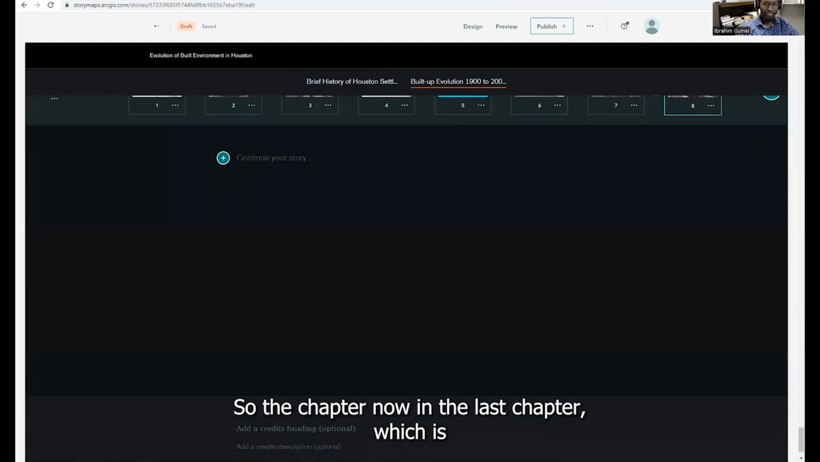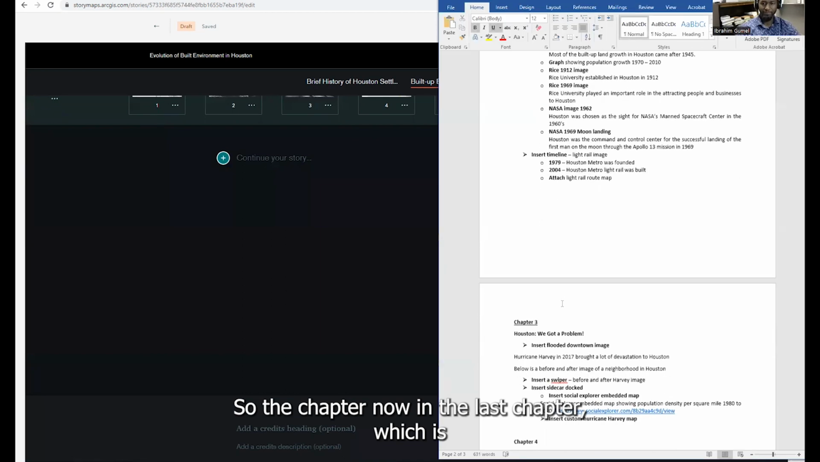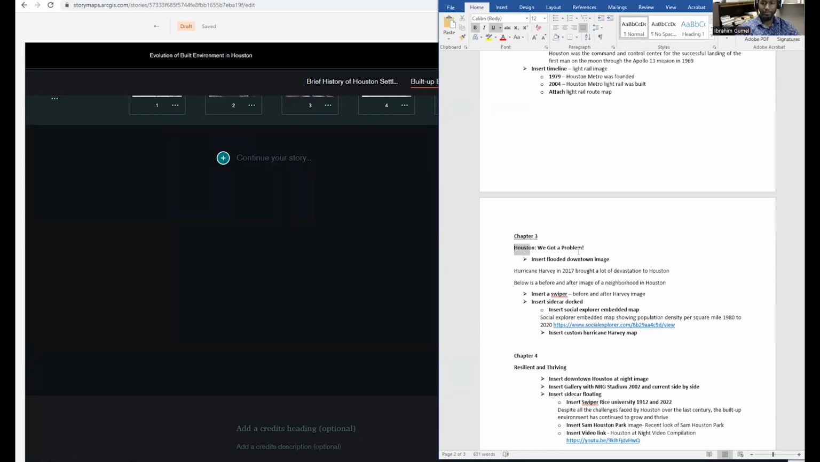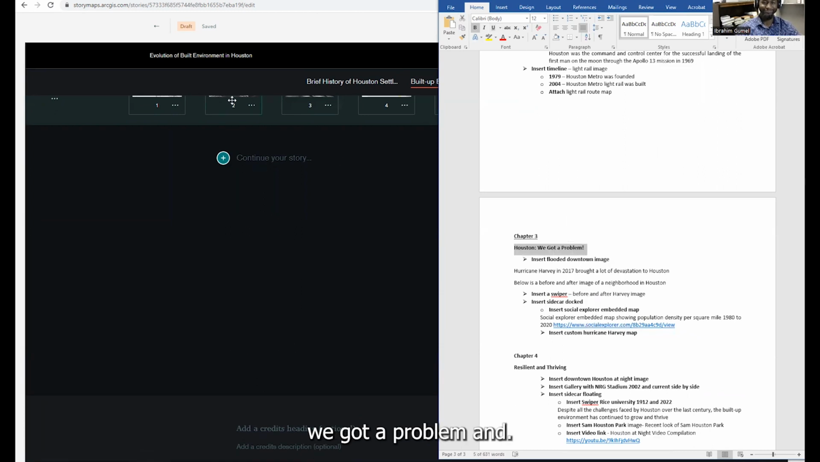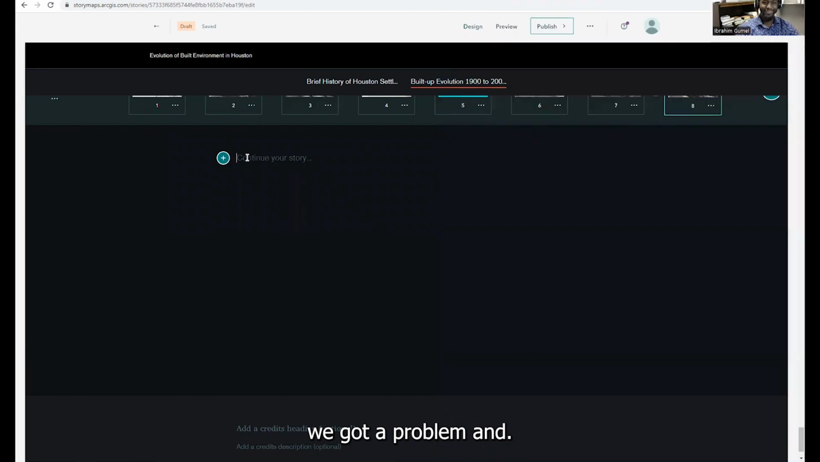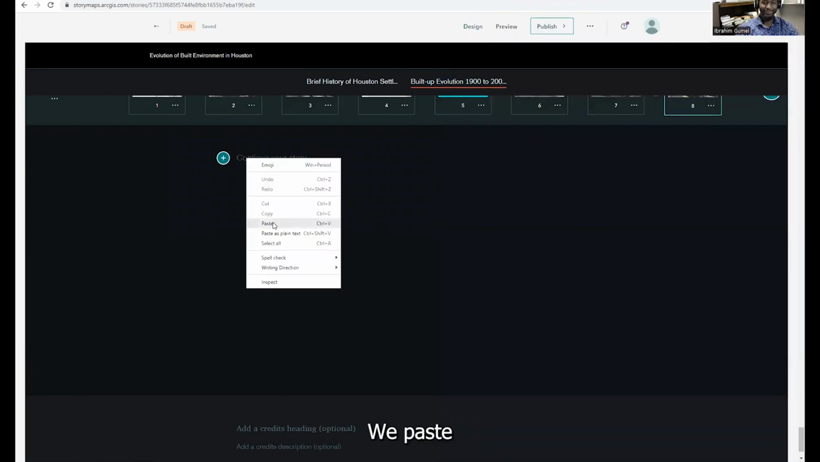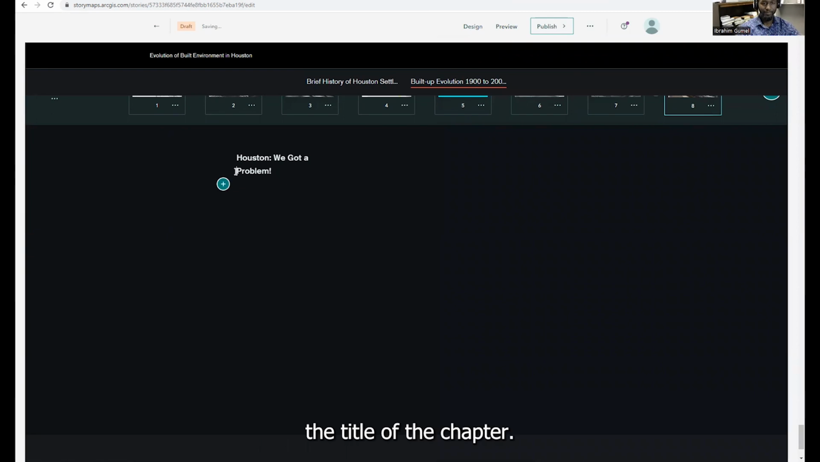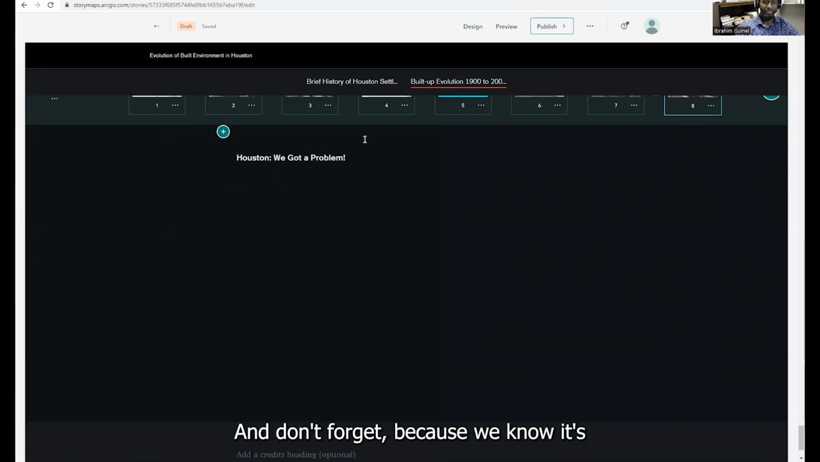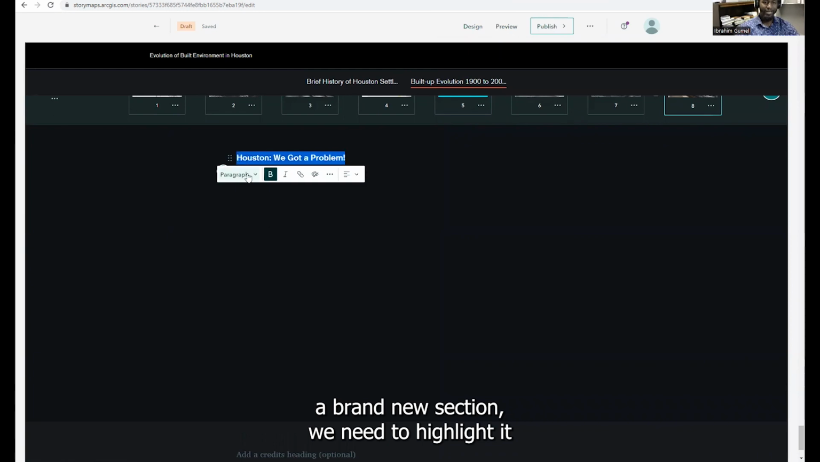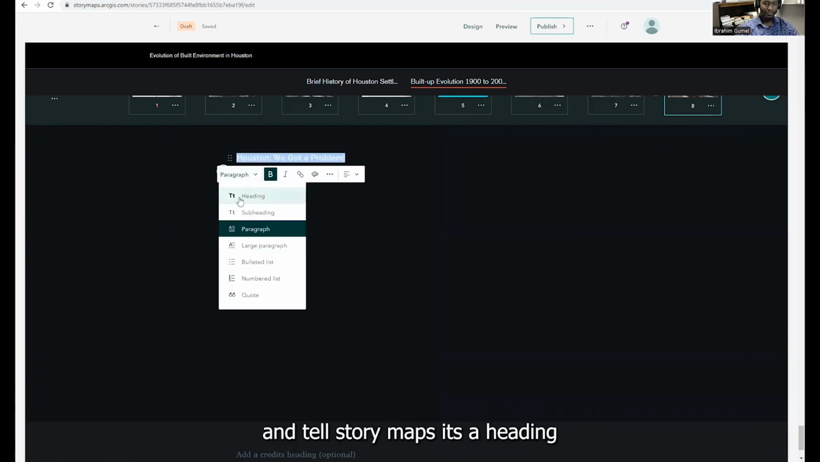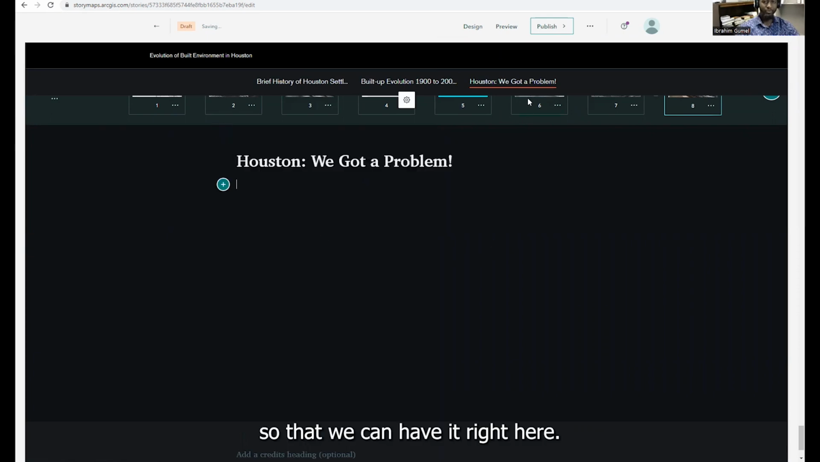So the last chapter, we are now in the last chapter, which I titled Houston, we got a problem. And we would paste the title of the chapter. And don't forget, because we know it's a brand new section, we need to highlight it and tell StoryMap that it's a heading so that we can have it right here on top.